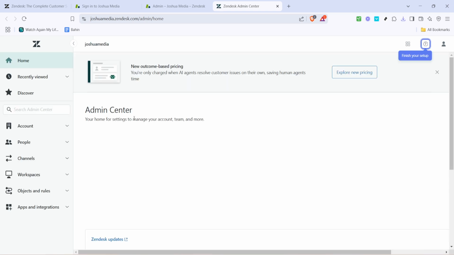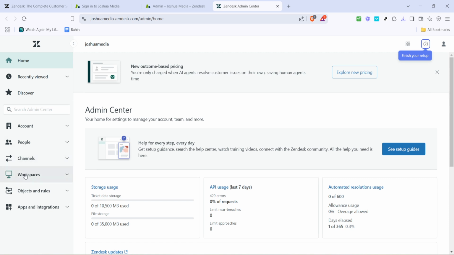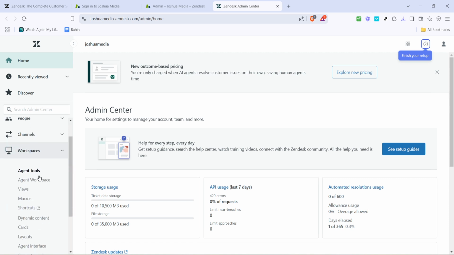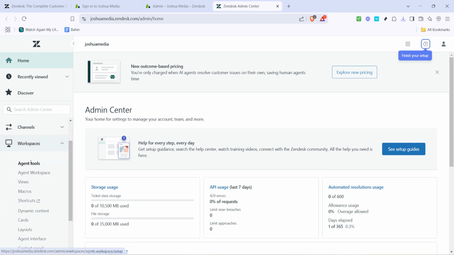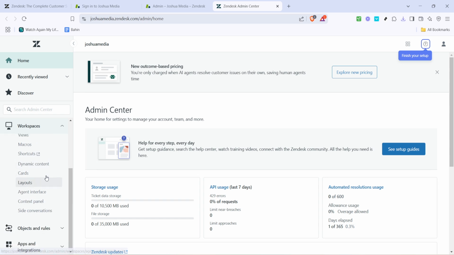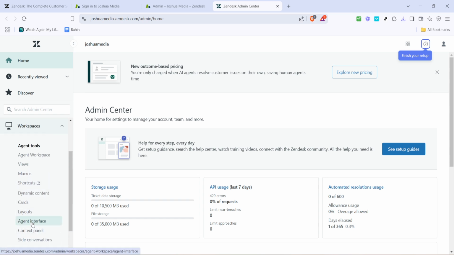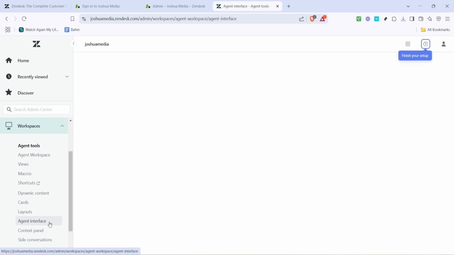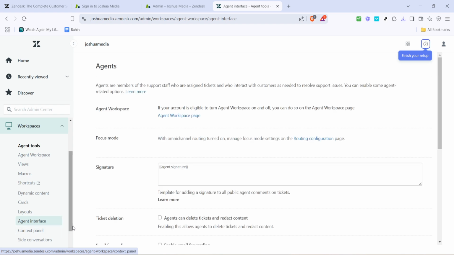Once you're in the Admin Center, navigate to Workspaces. After selecting Workspaces, you'll see various options related to the customization and functionality of your agent's workspace. Here, you'll want to click on the Agent Interface option. This section specifically deals with the settings related to the user interface your agents interact with daily.